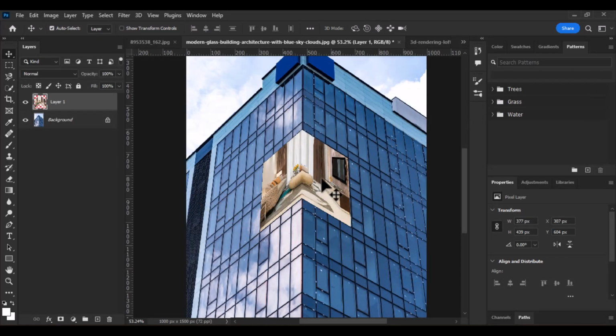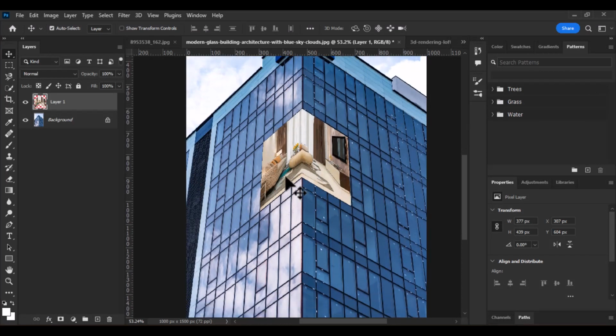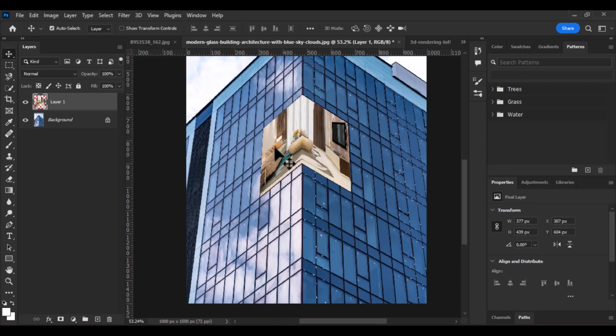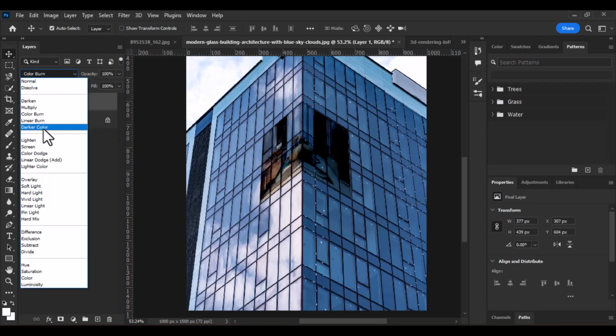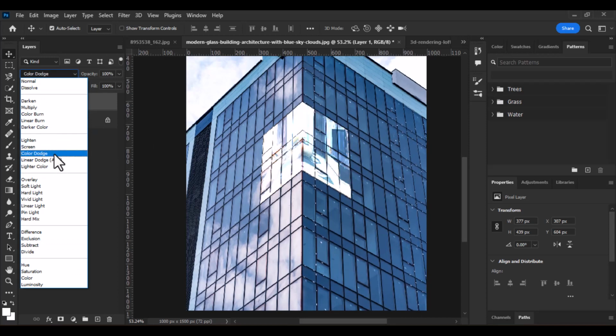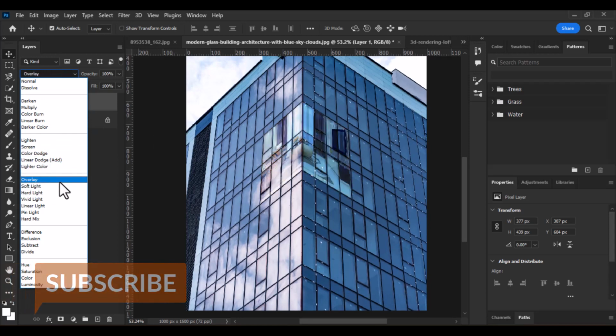You can see guys, this is how to use the vanishing point tool. As you can see, it is a lot easier to use than the perspective tool. Now you can play around with this, adjust the blend mode to the one you would like, or do whatever you want.